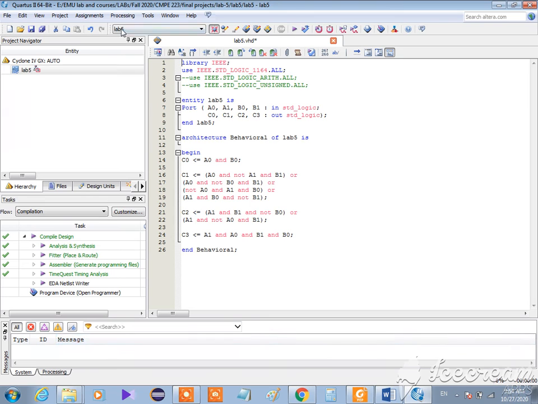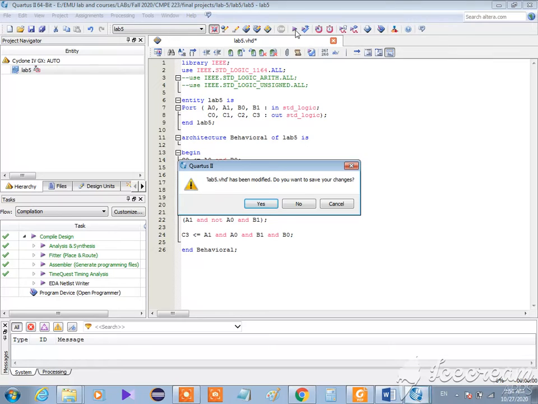Okay, but if this is your first time that you write this code, you should save it. You must save it actually, but I saved it before, that's why I don't need to save it again. And I just go to this button, start compilation, and compile our code. Okay, let me check it.